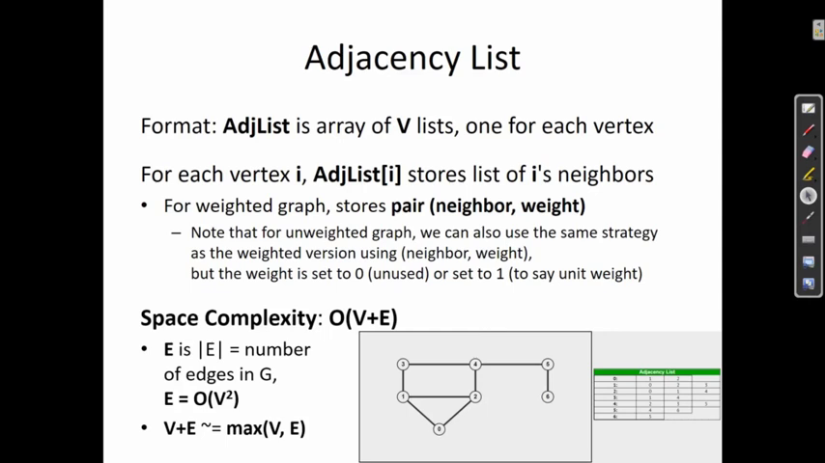Next, finding the number of vertices in your graph. Just look at the size of my array list, the adjacency list.